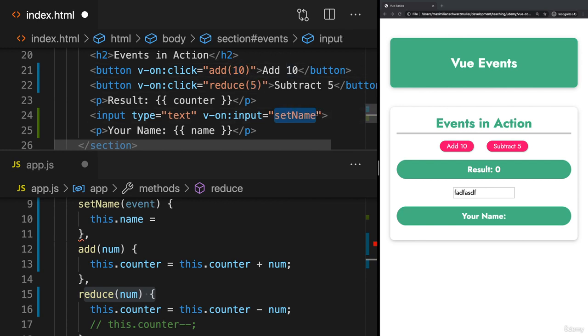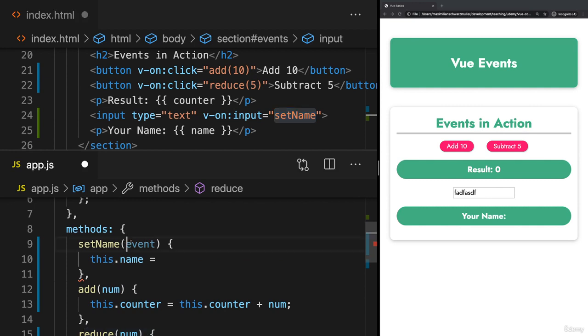But since I'm not executing setName with parentheses here, but I'm pointing at it, I don't override it, and I let the browser provide this default event object. And why is this useful? Because this default event object will be full of information about the event. And for example, it will give us information about the HTML element on which this event occurred, which is the input element, and we can then read the current value stored in this input from that input element.